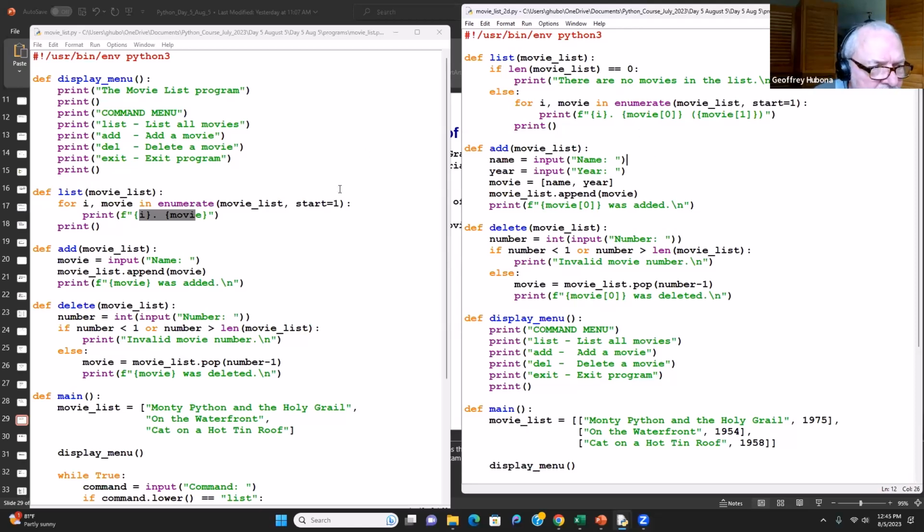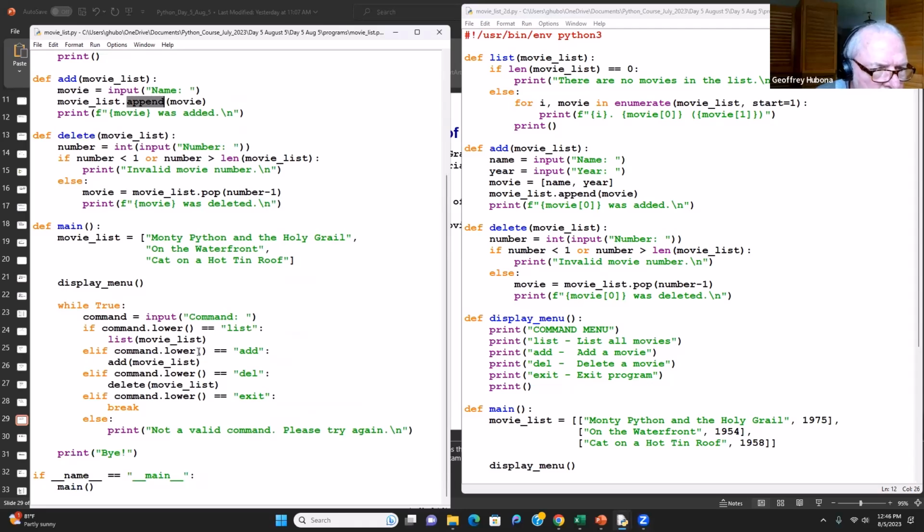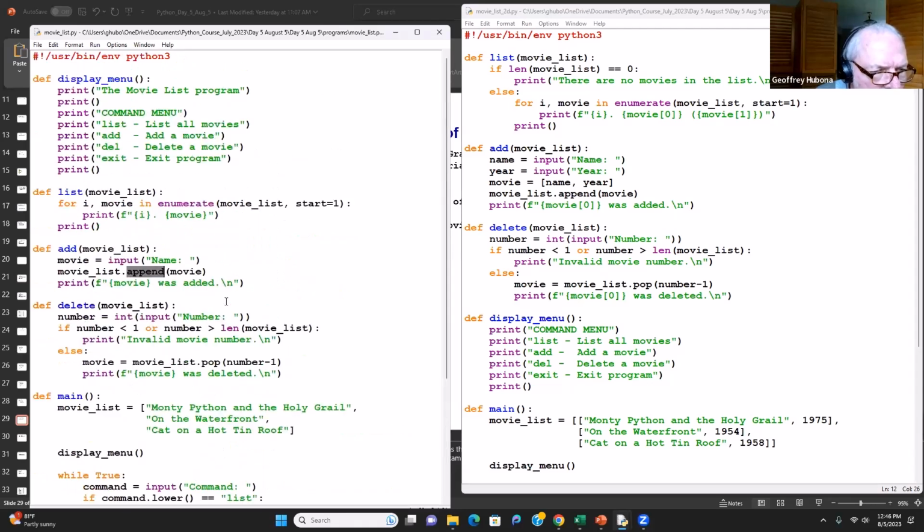So let's go back here and let's look at add. Add is different in these two. In the original one, the only input statement was for the name of the movie. And we used the append command to just simply add that movie name to the existing one-dimensional list of movie names. Right. So, and then we print it out.